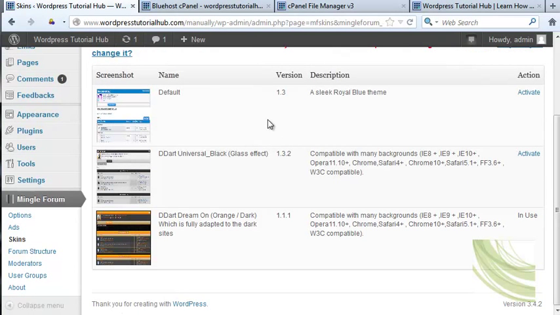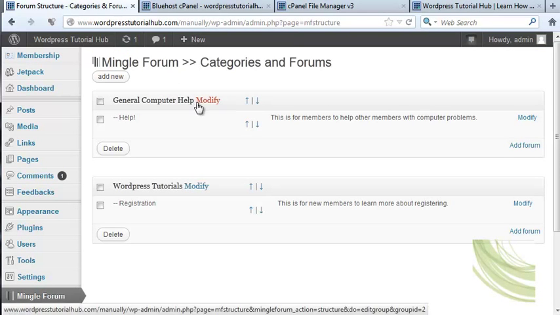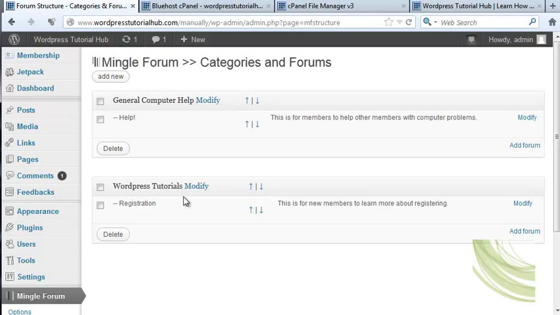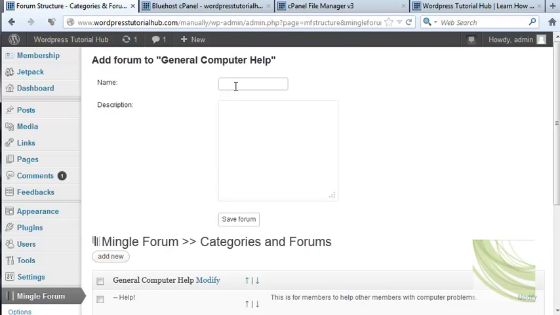So once I have the skin, I'm going to go into my Forum Structure tab, and I had already set up two new categories. I set up General Computer Help and WordPress Tutorials, and then the forums that are underneath those. We've got a Help forum and a Registration forum. But I'm going to go ahead and add a new forum to the General Computer Help, and we're just going to call this Device Solutions, and then put in a new description for it.